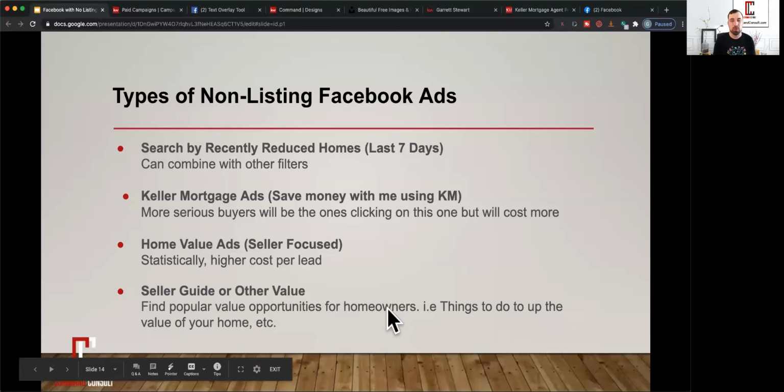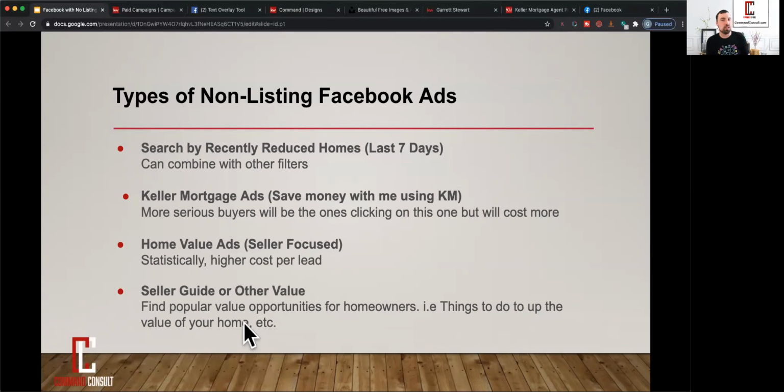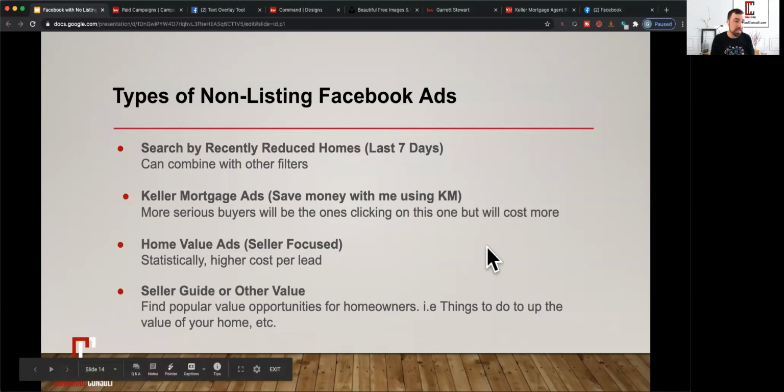There's so many home valuation ads out there at this point. They're a little oversaturated. So see if you have some type of value. You could just find an article that has, you know, 10 things to do to increase the value of your home today or something like that. Send them to that site, and then just capture their information. So it's up to you, but that's a great opportunity.